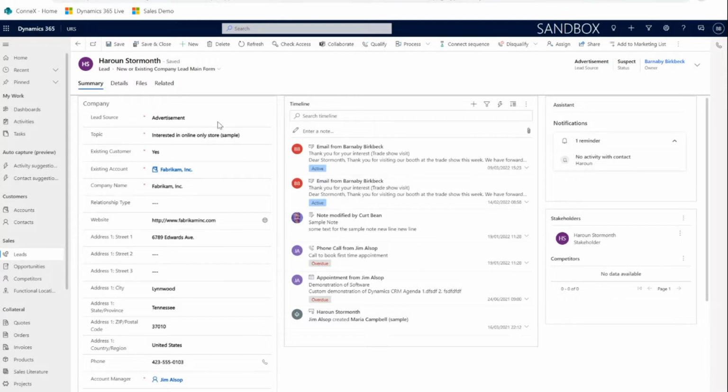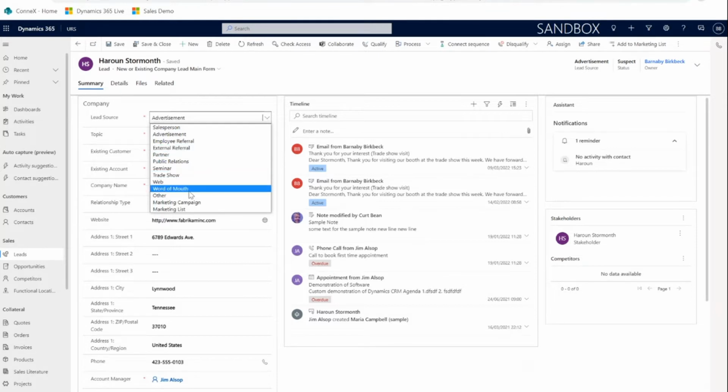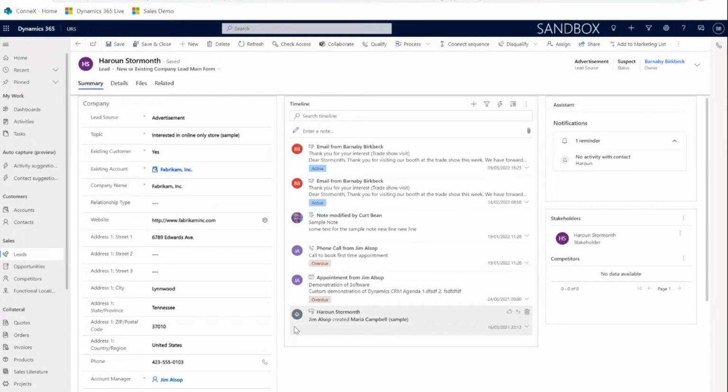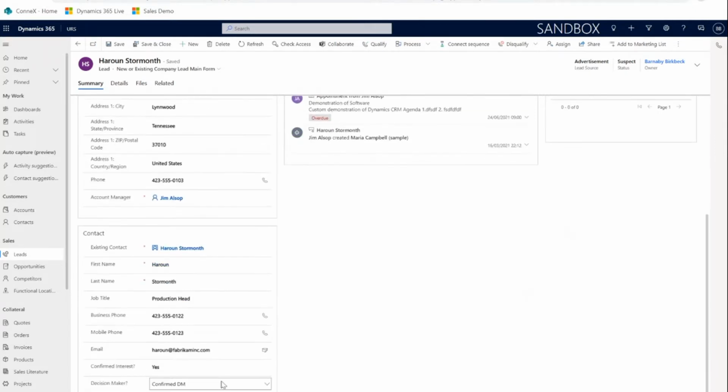But we've also got things in here such as where the lead came from. So in this case, it's come from an advertisement, but it could have come from a trade show, word of mouth. Anything you like can be added in here. If we scroll down, we can find out some more information about the contact that we're trying to sell to. So this is a person that works at the business. So Haroon, he's the production head there. There's his phone number, his email address, and we know that he's the decision maker. So he's the person that's going to tick off the deal and say, go ahead.